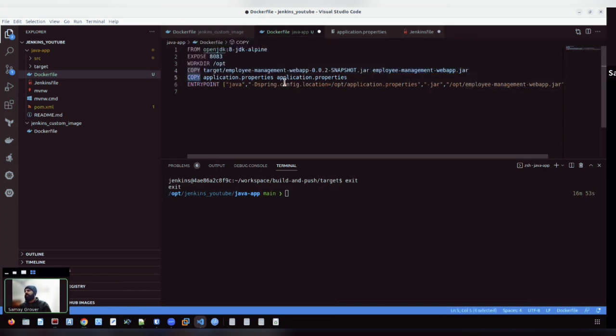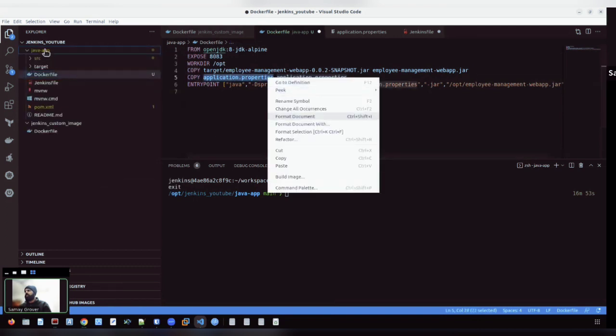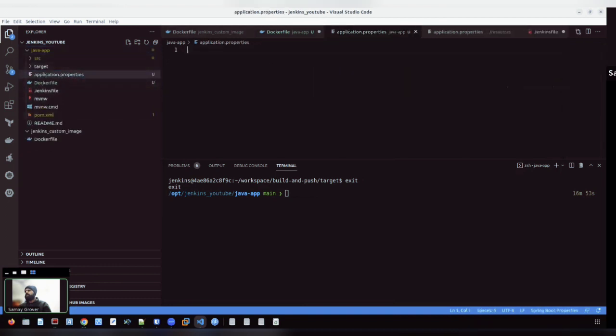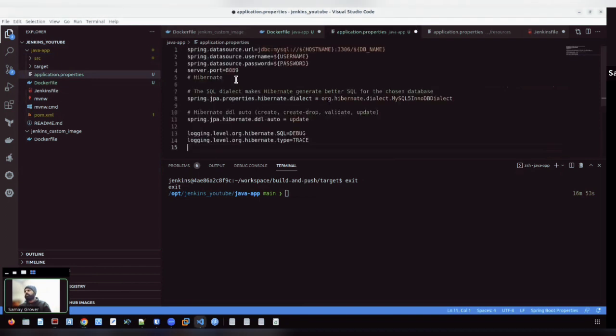Then I'm specifying to copy the application.properties to application.properties. And I don't have application.properties right now. So I can create a file named application.properties. And I can specify my application.properties over here. So this is the default application.properties that comes with a build. I just created some variables over here for the host name, for the DB name, for the username and password, and the server port is 8089. So it will start the application on port 8089 inside the container.